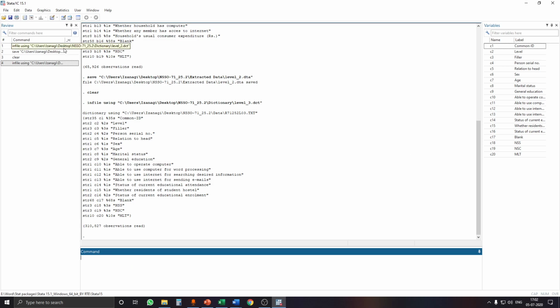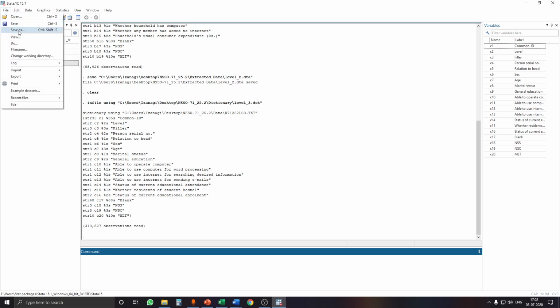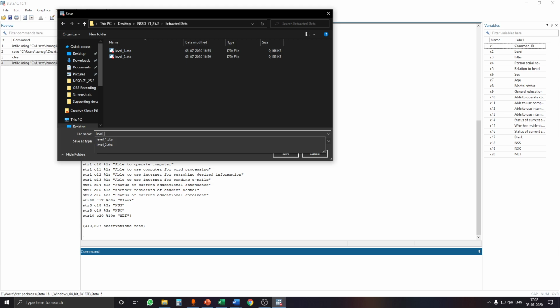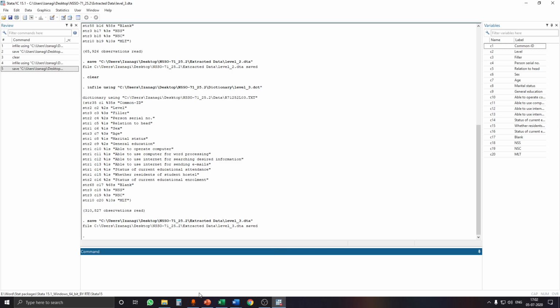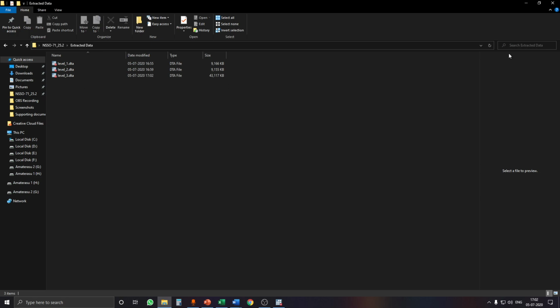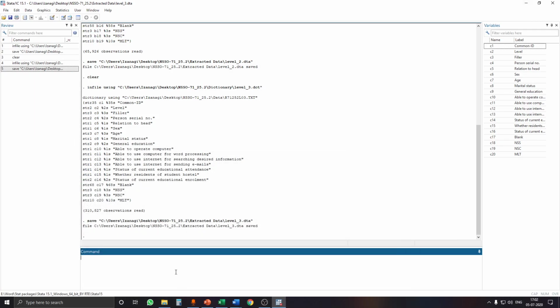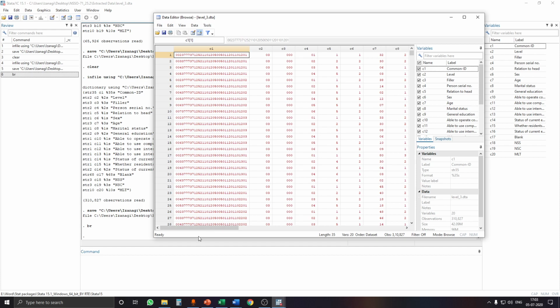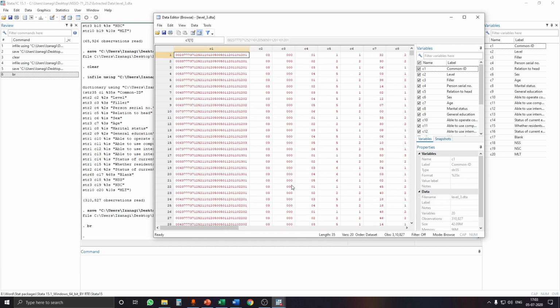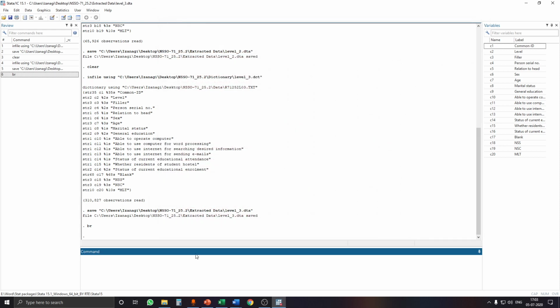So now we have to save this. We are going to go to save file, save as, go to the extracted data folder, type level underscore 3, save, and our third level data is successfully saved. You can see that our level 3 data is saved. Now we can browse the data to see that yes, everything is extracted. So you can see that all our third level data has been extracted.